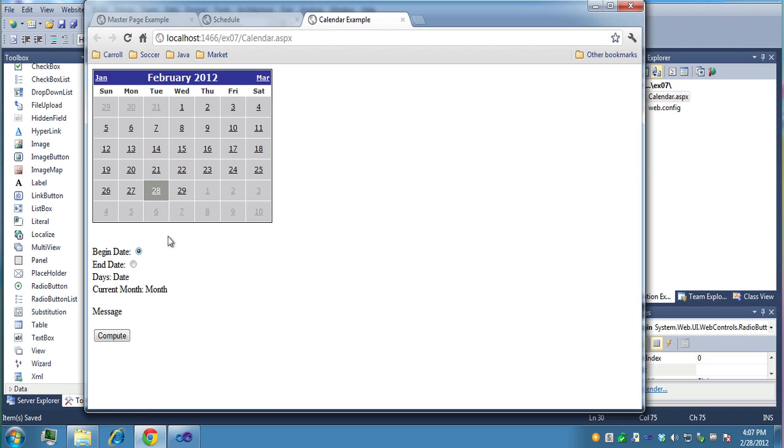So the idea here is I want to be able to click on a begin date, say the 15th or something, click on a calendar, and have that date go into a label. Click on the end date, put that date into a label, and I'll be able to compute the current month, figure out what the current month is, right? And then when I click on compute, it'll tell me the difference between the 2 days, 14 days.